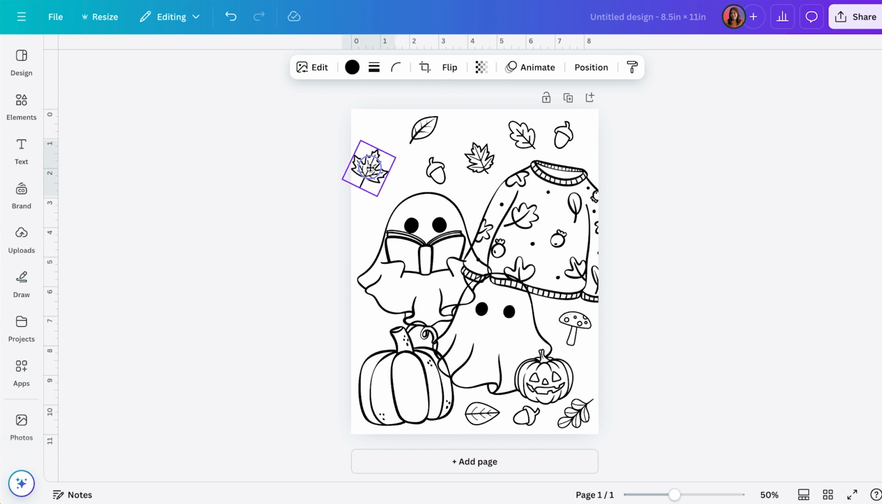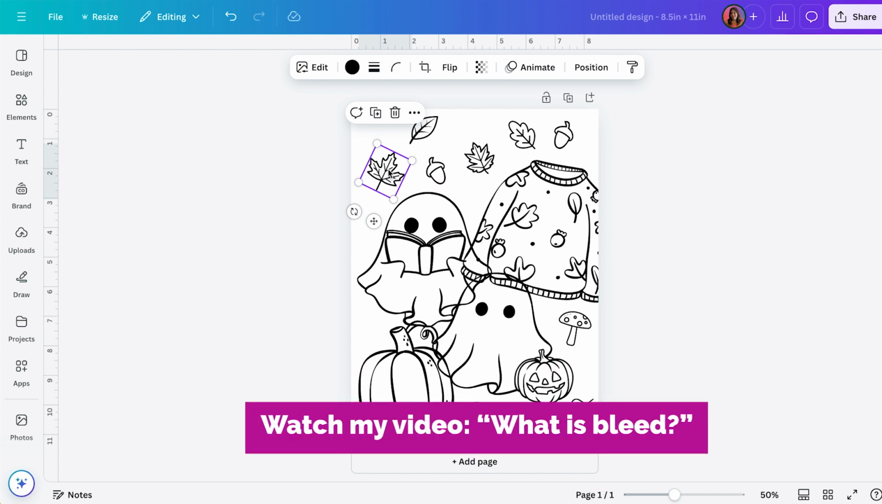You don't want it to be sitting right to the edge, because that's going to get trimmed off and it's going to look like a mistake unless you have it either in all the way or cut right through the middle. And if you're publishing on KDP, then you also can get errors. And I have a video explaining what bleed is and I'll link to that in the description.